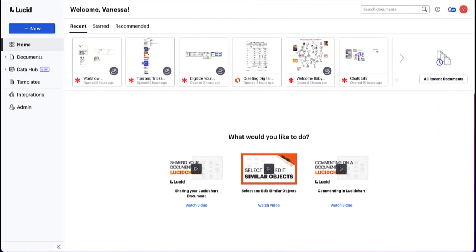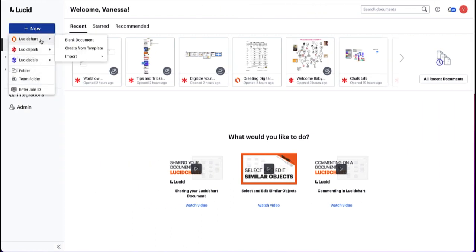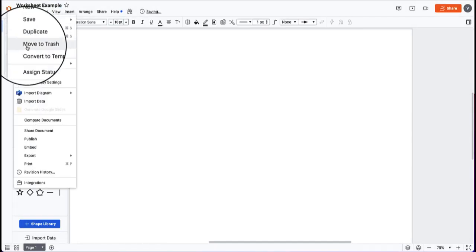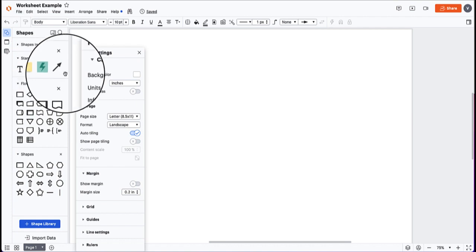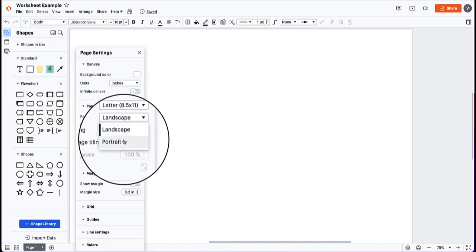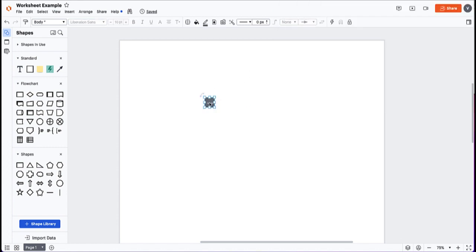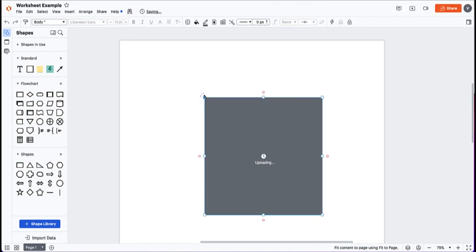First, how can you get your worksheets into Lucidchart? Easy peasy. Open a new Lucidchart document. Make sure to set the page settings to portrait or landscape based on the format of the worksheet you're adding, and then simply click and drag the worksheet image or PDF file onto the canvas and resize it.